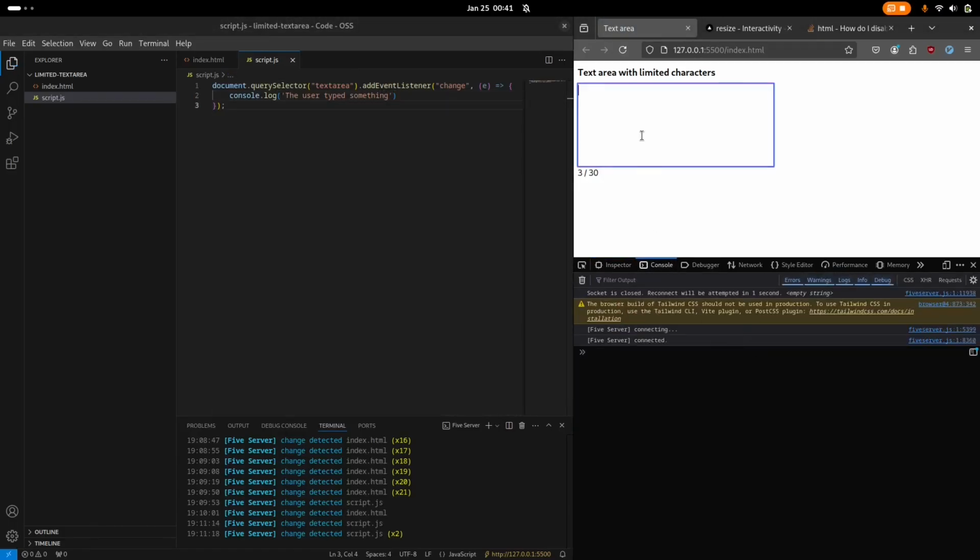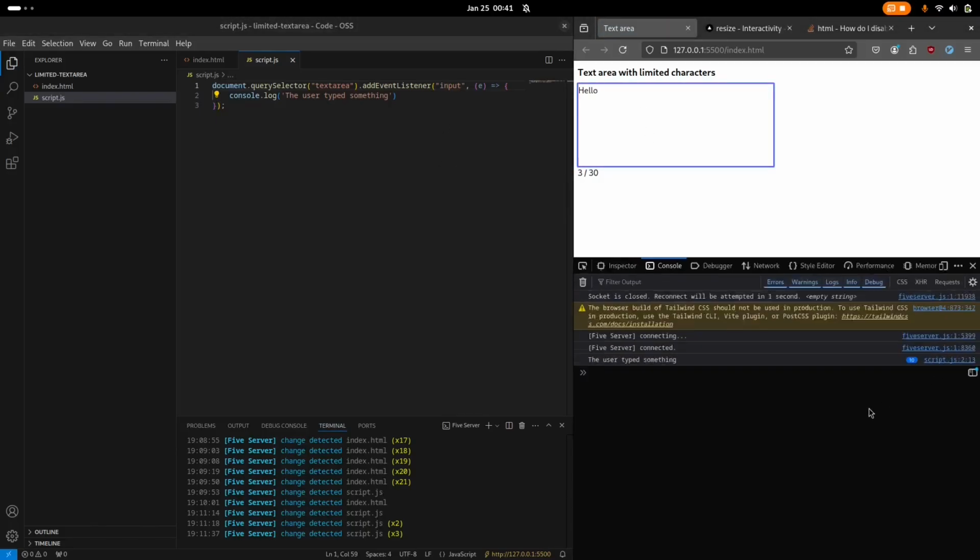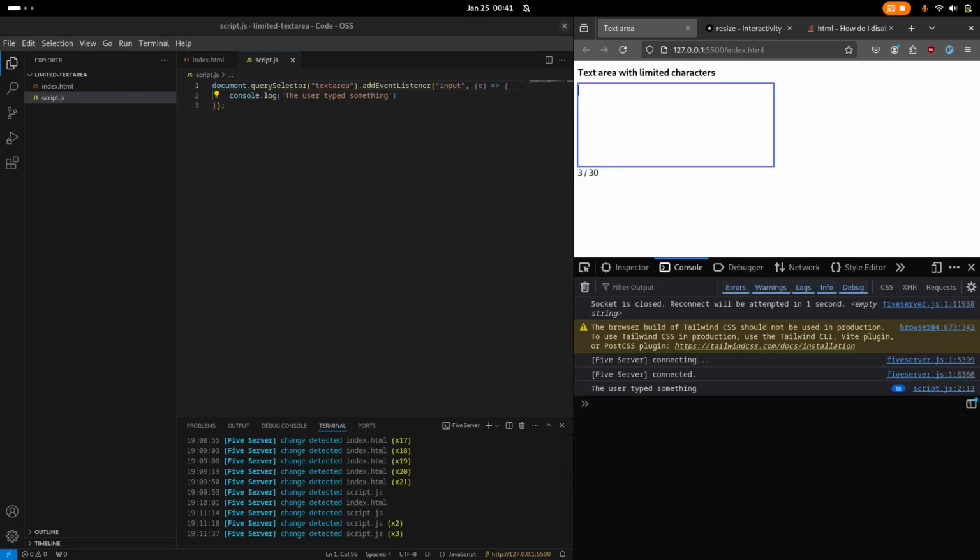I am going a bit slow for people who are just getting started. Nothing is logging, and then when I click outside to focus out, the change event actually fires. So probably the event we were looking for is input. As I am typing, you can see on the right side the count here, it is 10. It is logging every time I'm typing something. So that's the difference between change and input.